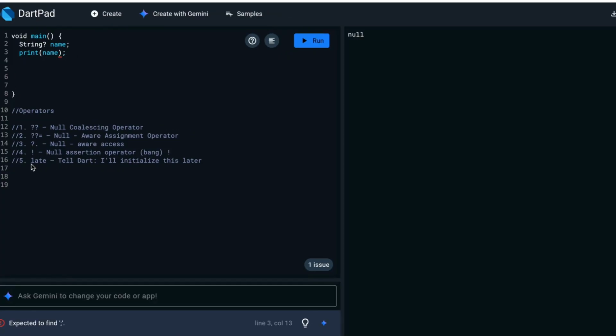Let's move to our last one, sorry, the last keyword, which is late. How to use late? Now I'll remove this code. Late is a way of saying to Dart, hey Dart, I have some variable, but I don't know the value yet. I'll assign the value later. Dart says, okay, I got it. That's the reason you prefix it with late. So that's fine, but make sure you assign a value to it.